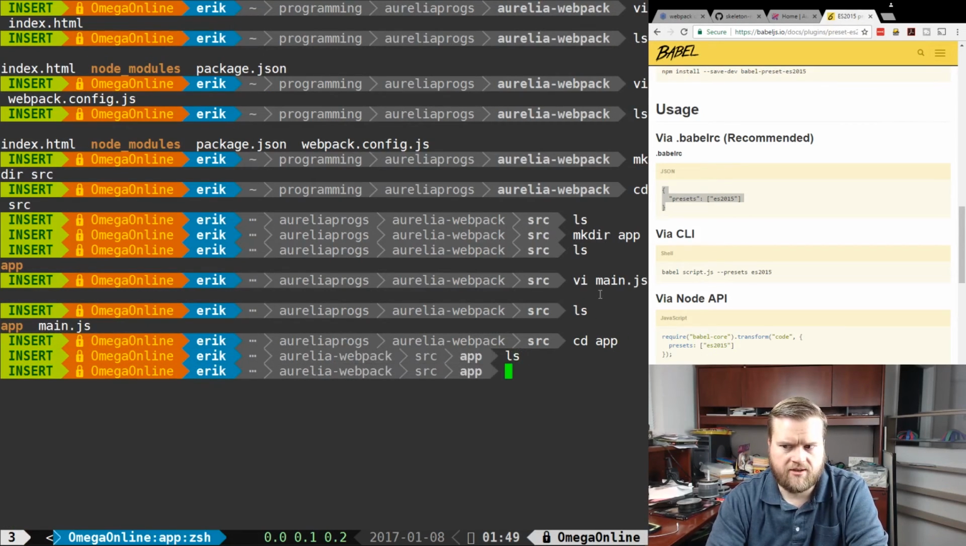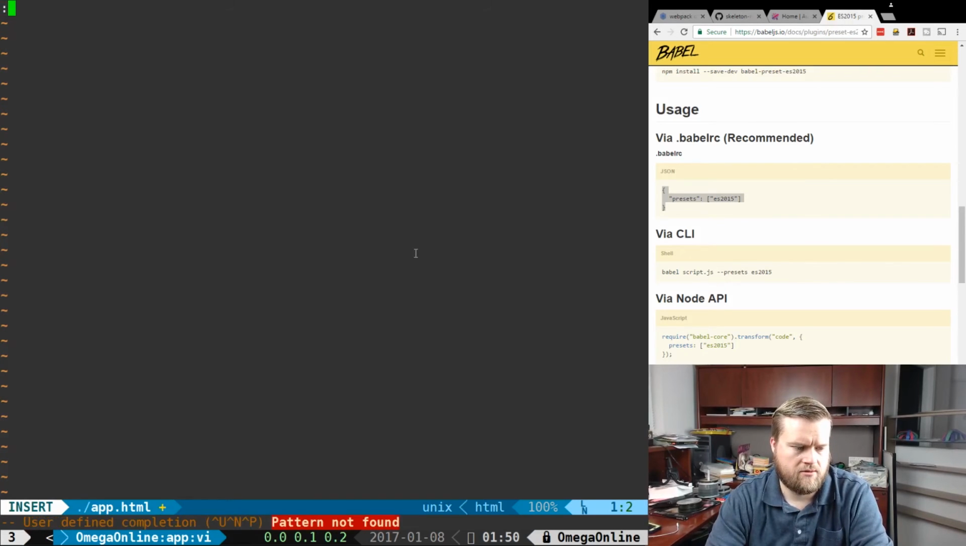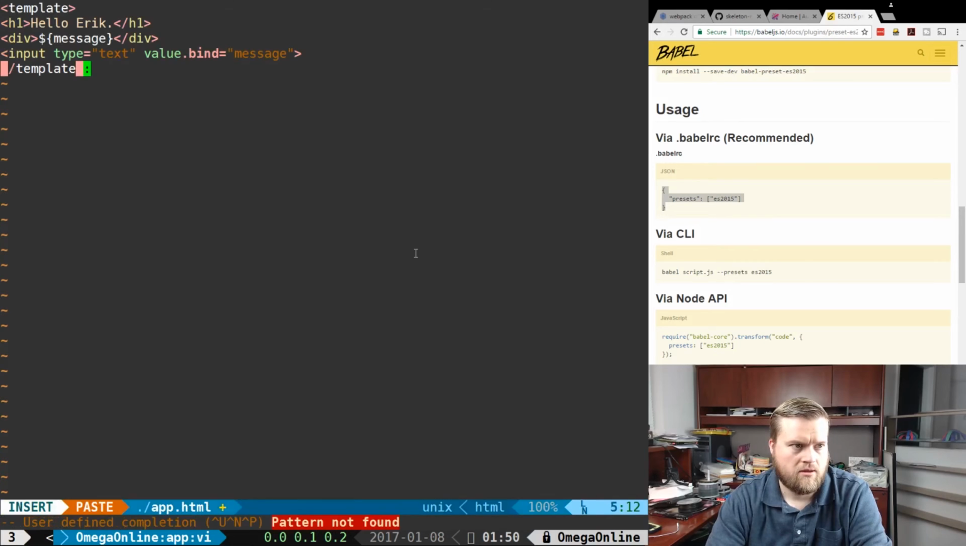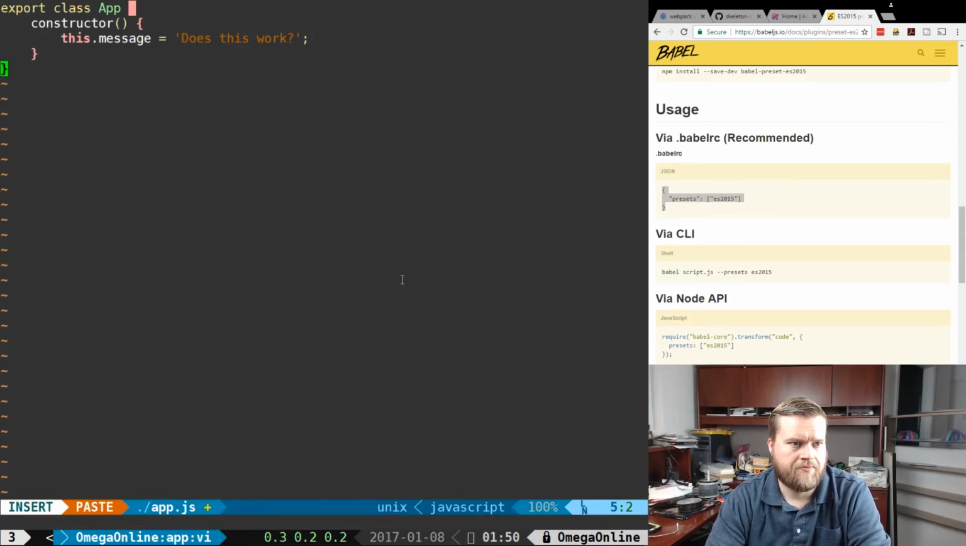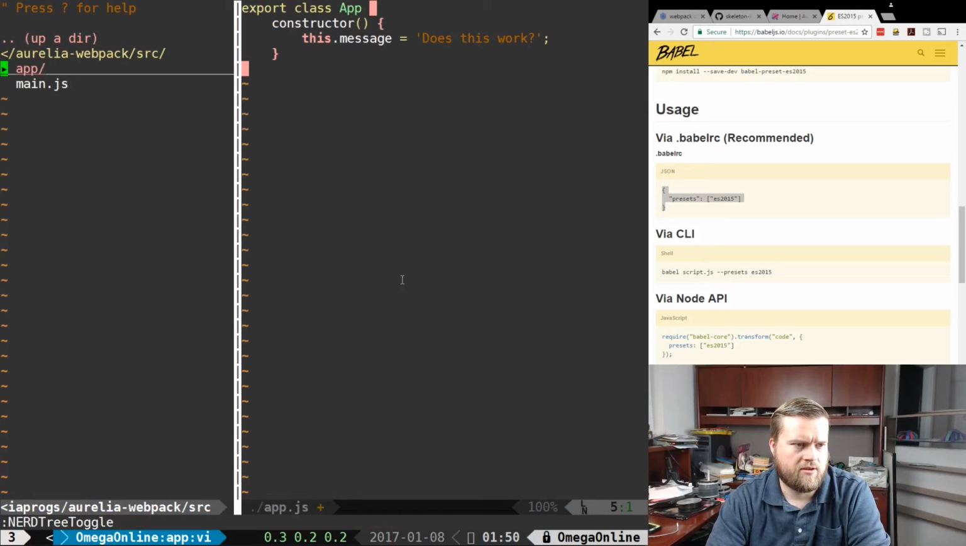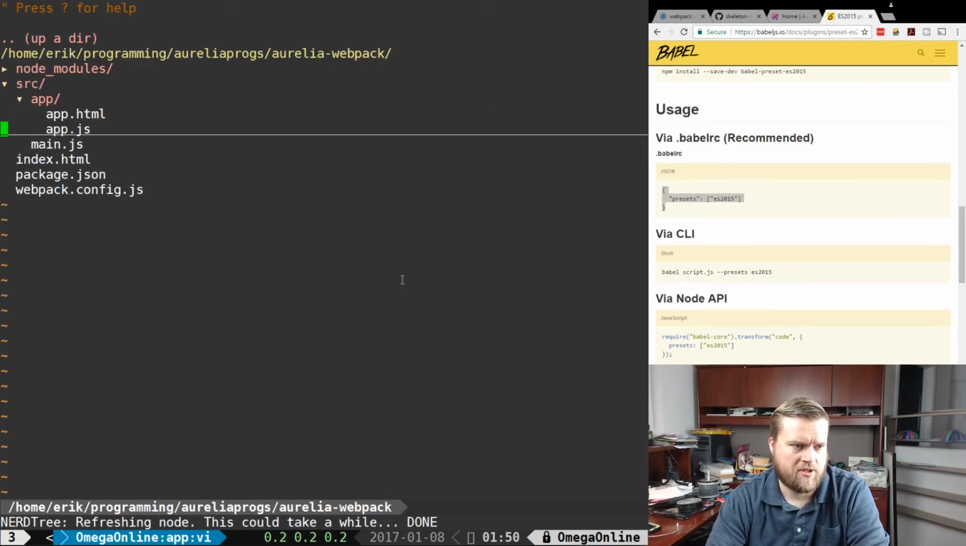If we go into app, we're going to have two files here. We're going to have an app.html, which now we're just using the templating stuff. And then we're going to have an app.js file. And I'm going to copy and paste some more stuff here. Okay. You can see here, it's pretty straightforward. This is our directory structure. We have the node modules, which is everything we installed. We have our package.json, our index.html, the webpack config, and then the source, we have the main, and then app.js and app.html. If we save this, now we have the app.js file here.